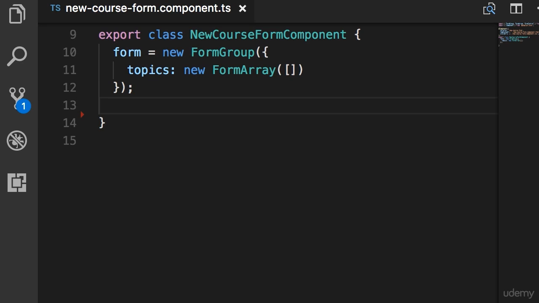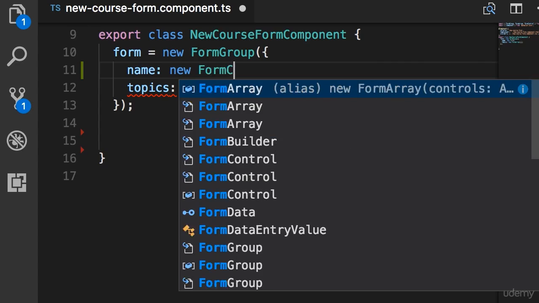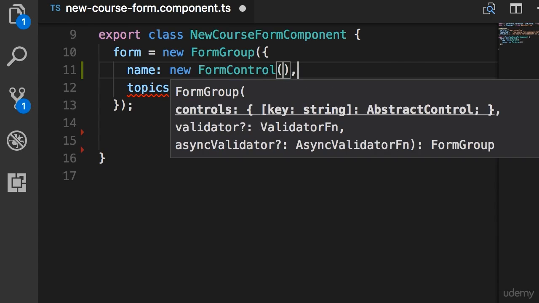All right, I've simplified the code from the last lecture and removed all the additional methods that we don't need in this lecture. So here we have a form object, which is a form group. And inside this form group, we have topics, which is a form array. Now I'm going to add another property here, name, which is the name of a course. And this should be a form control object.